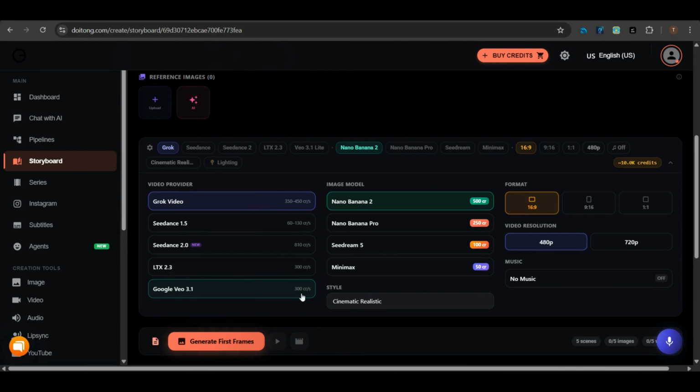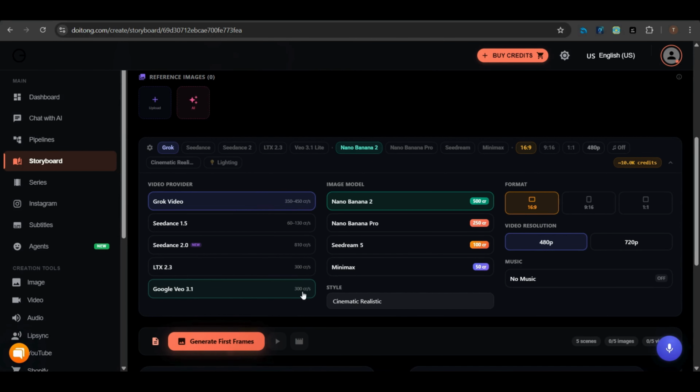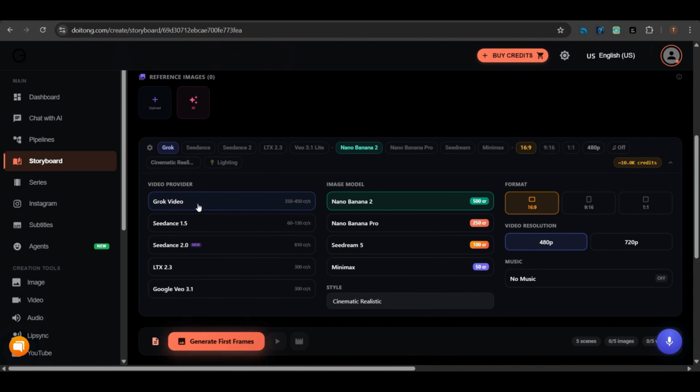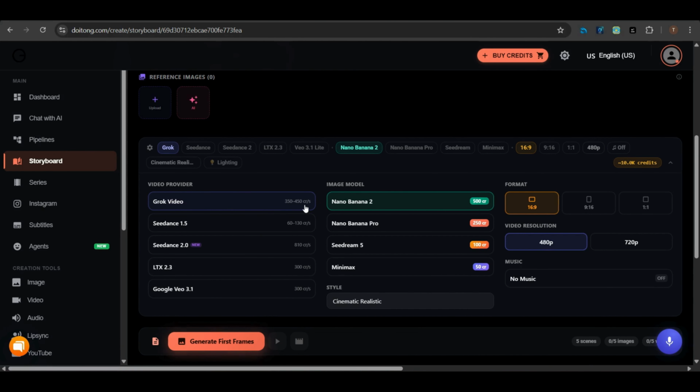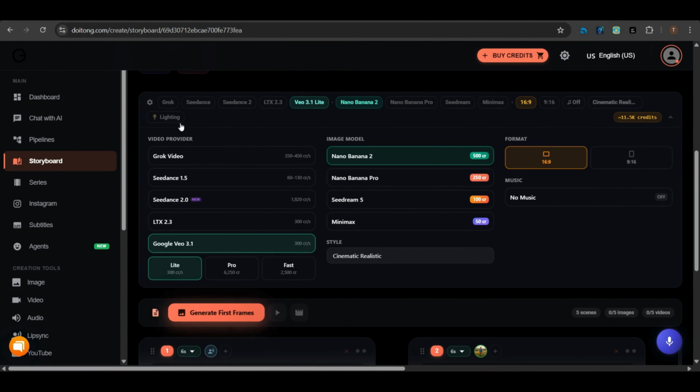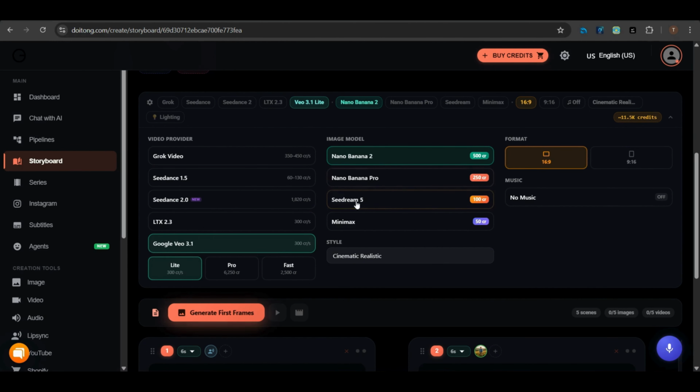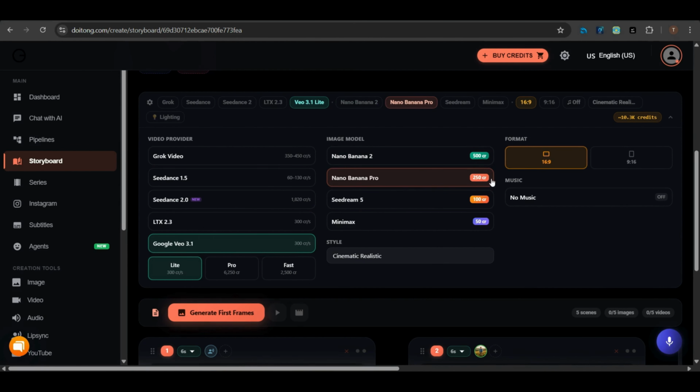This cost is specified as credits per second of usage. So, for a specific example, the advanced Grok model will cost either 350 or perhaps 450 credits per second. We carefully select the exact model we want for the video production, and then we simply do the same thing for the images as well. We choose the required model, and here the cost is indicated for generating a single image.